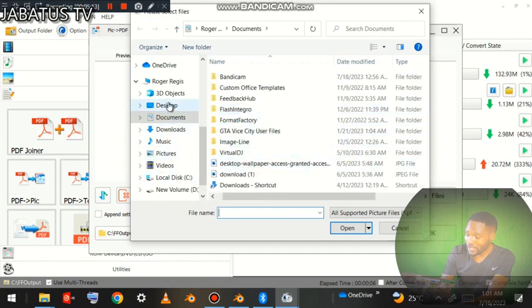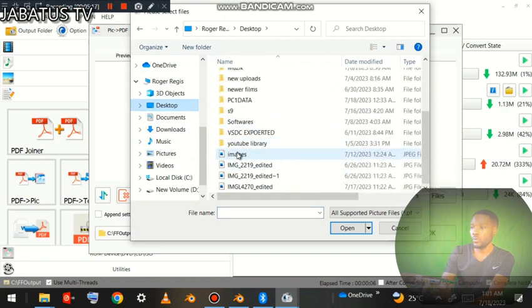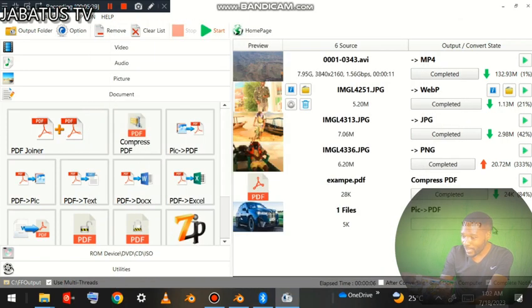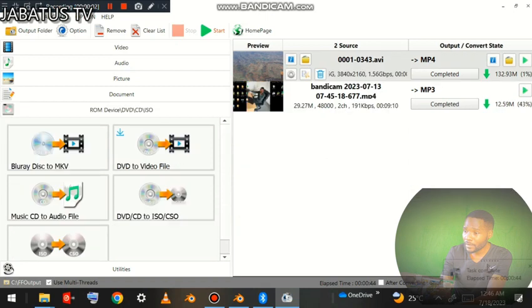My image is located on the desktop, as we have looked down, and my image is this, and I will press open, and as you are seeing, this is my image here that we want to make into PDF. I will press OK, and we will wait a little bit to see if our picture will be turned into PDF. Well, let's wait a little bit while our picture is getting converted into PDF. As you are seeing, it took 44 seconds to complete the task.